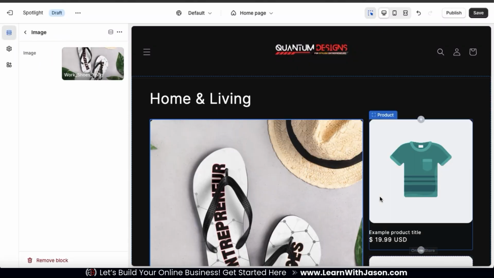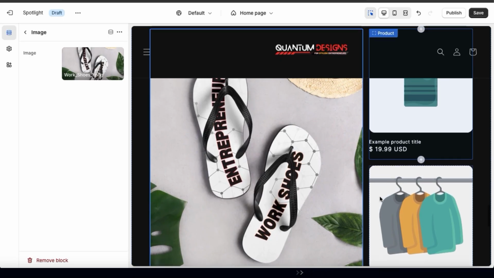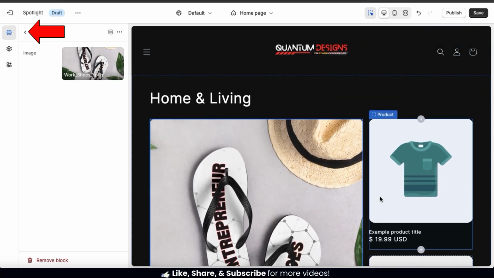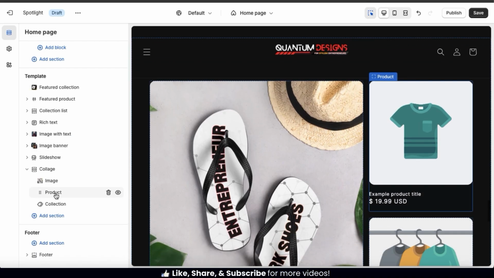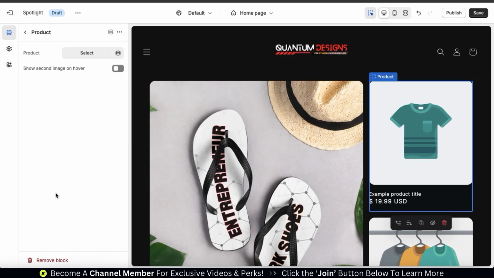With this image, I'll be promoting my entrepreneur flip-flops. So once you're finished adding your image, go ahead and click the back button to go back to the theme editor main menu. So the next block we have under our collage tab is our product block. This will be the block here where we can add a product that customers can view. So to add a product to our block, go ahead and click the product tab on the left-hand side. This will open up a menu where we can add our product.